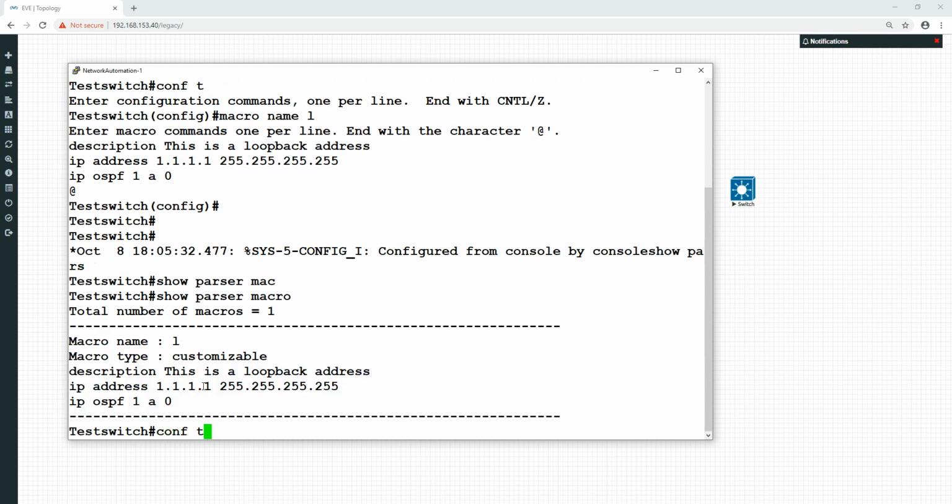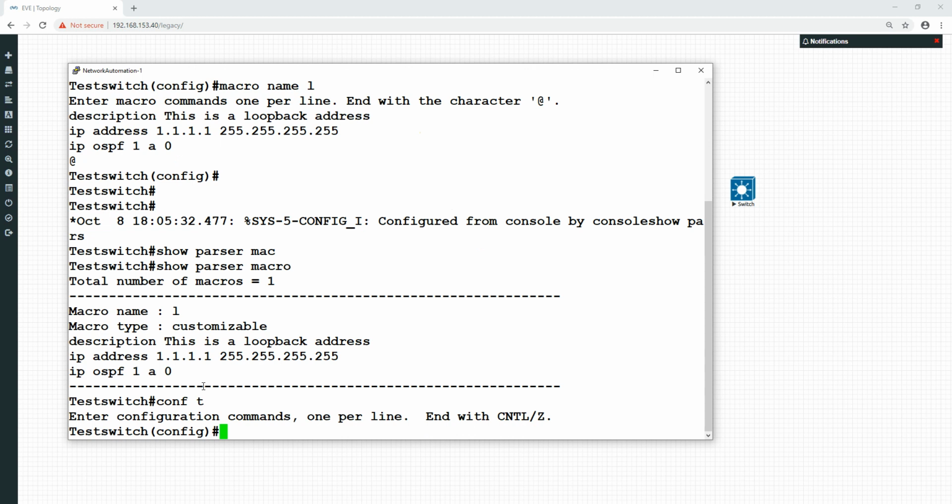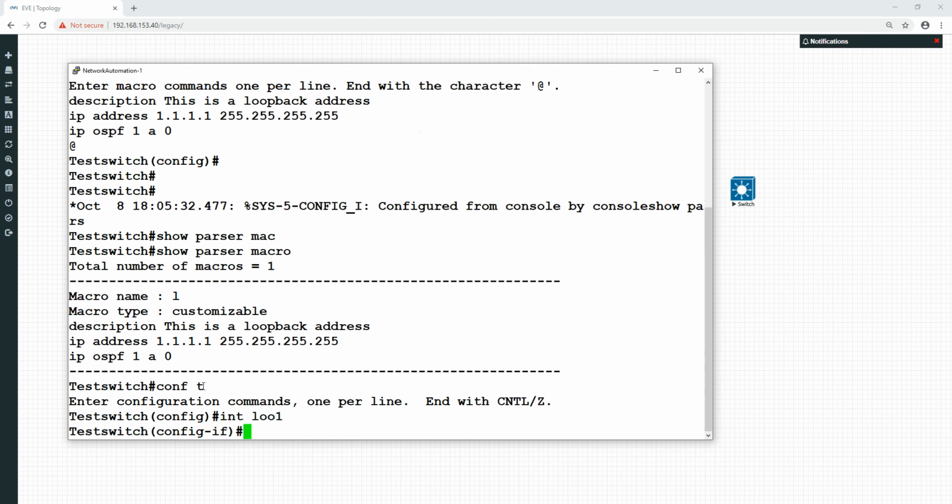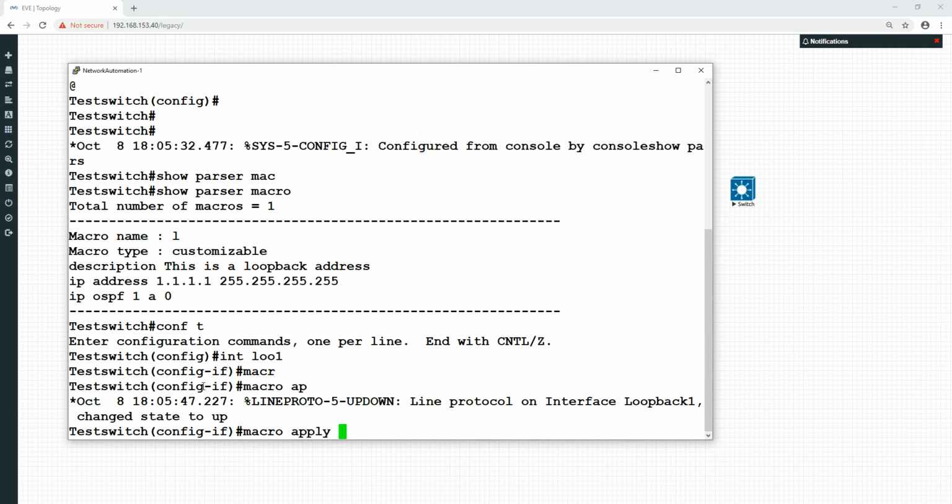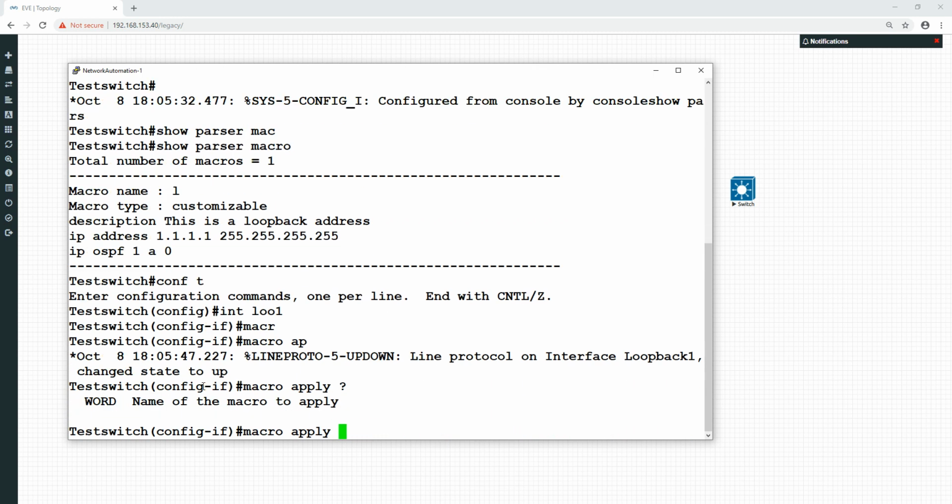Okay, so if we get into interface loopback 1 and, on the interface level, do macro apply and just put in the word. It's a bit different because it's not global apply, it's just macro apply.